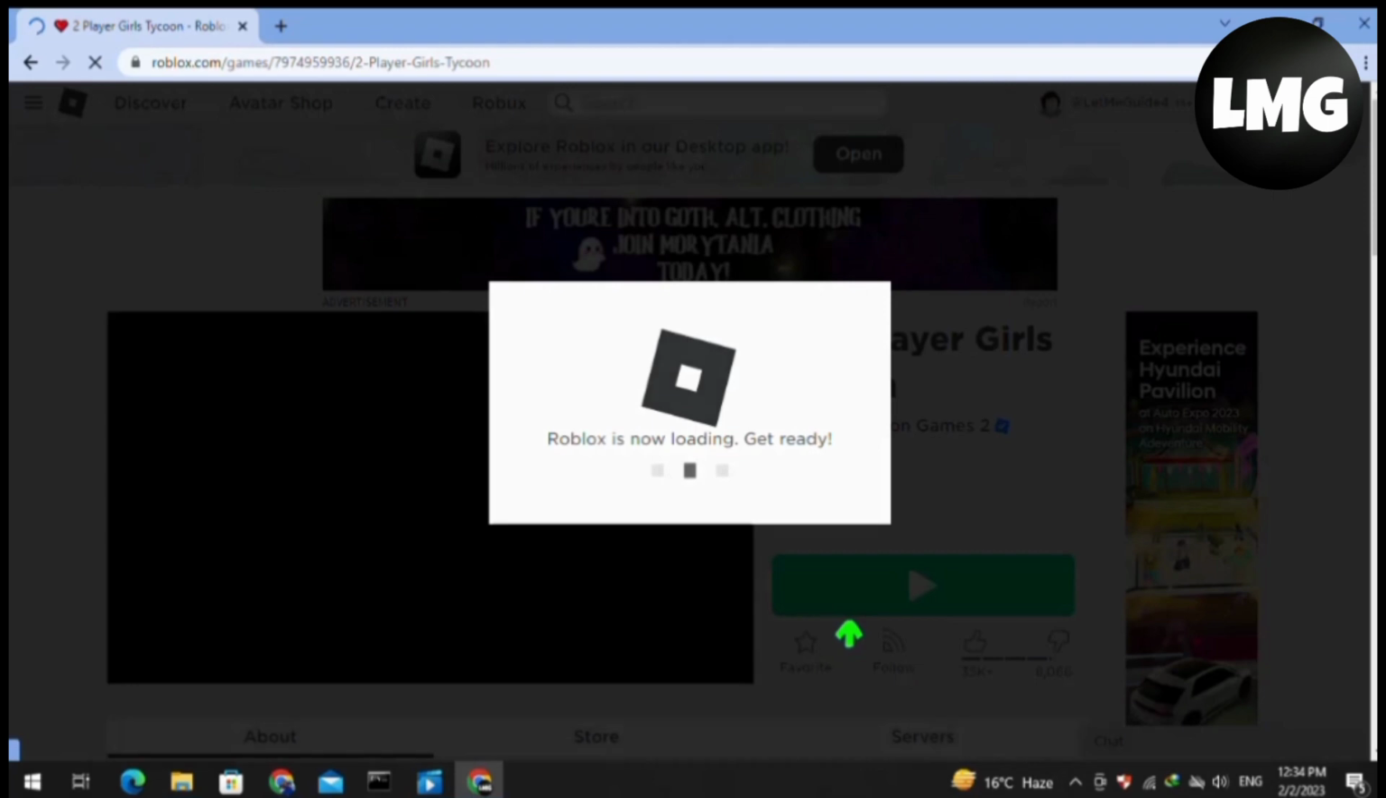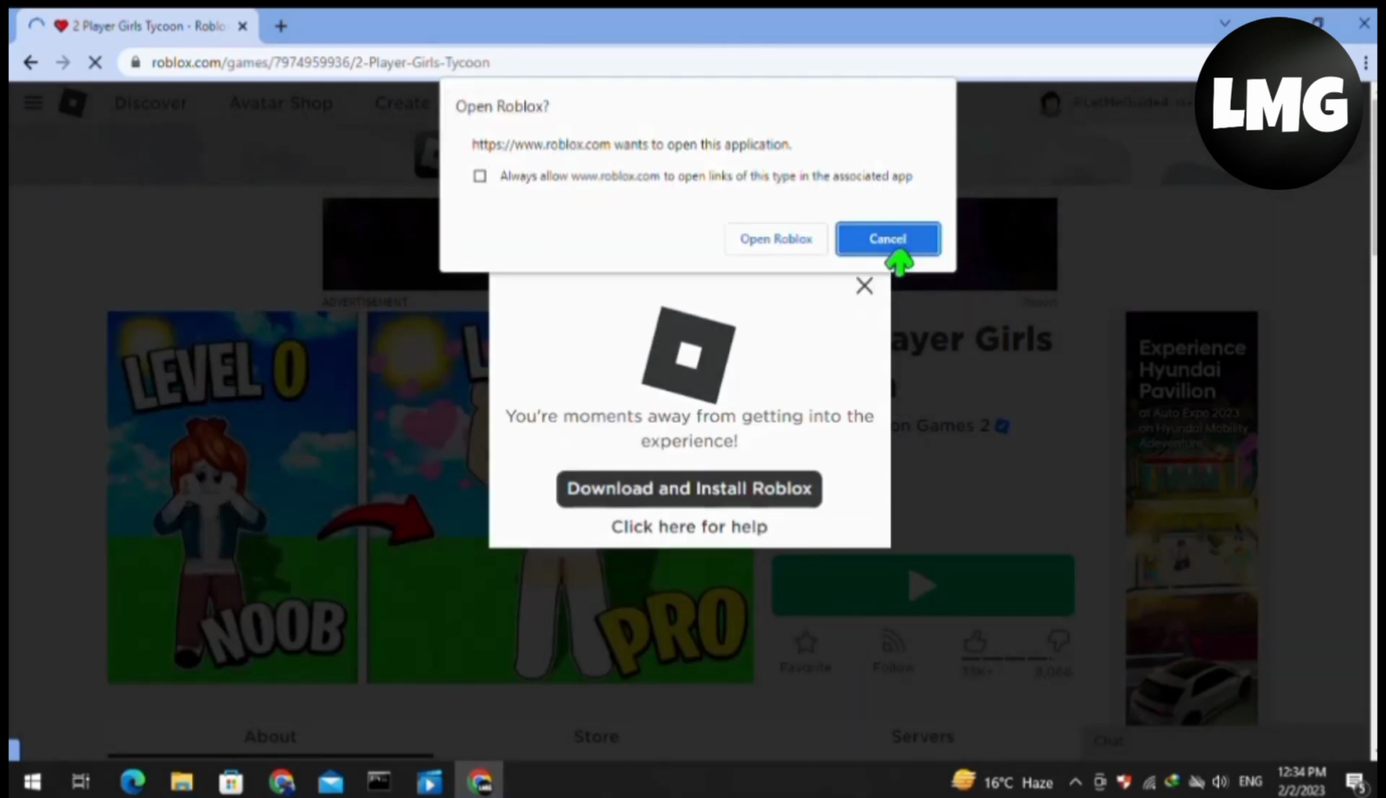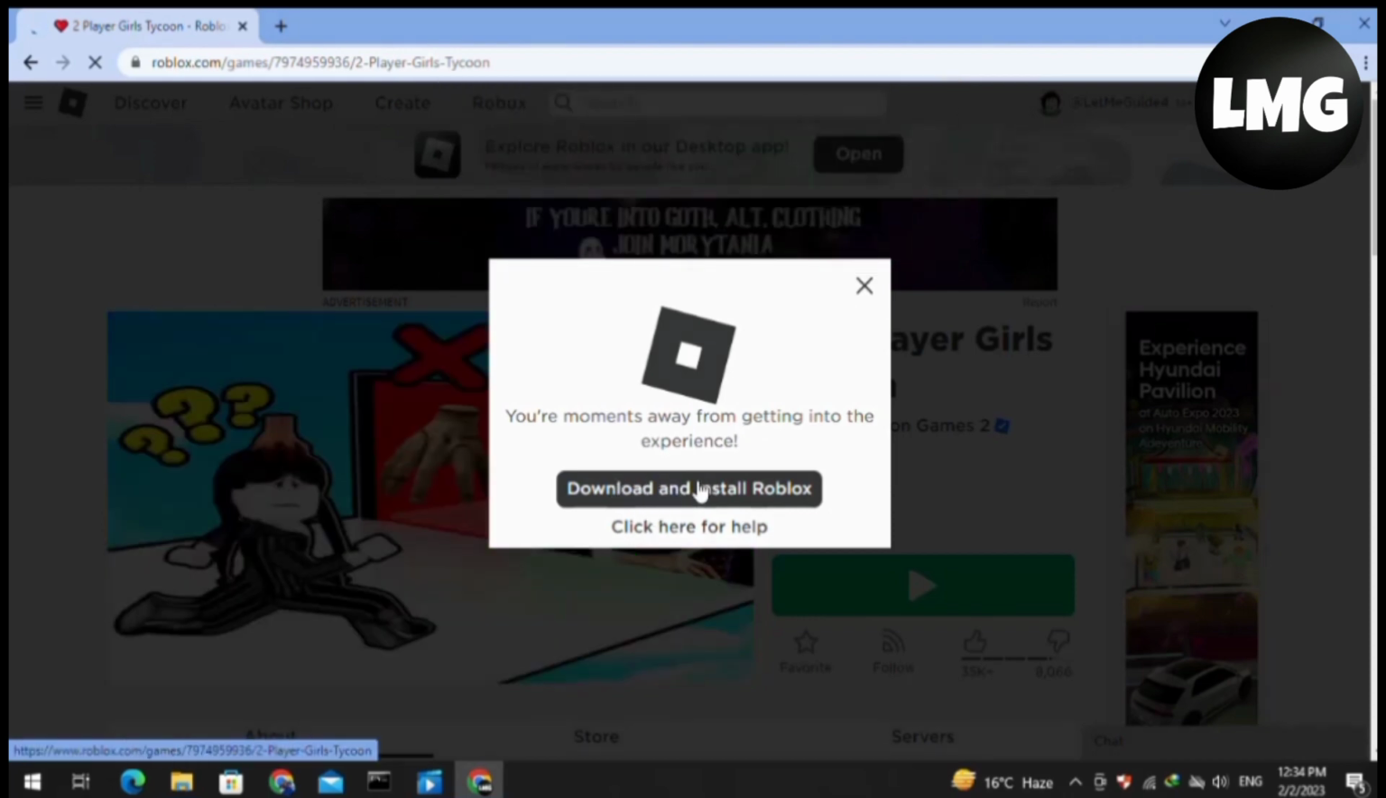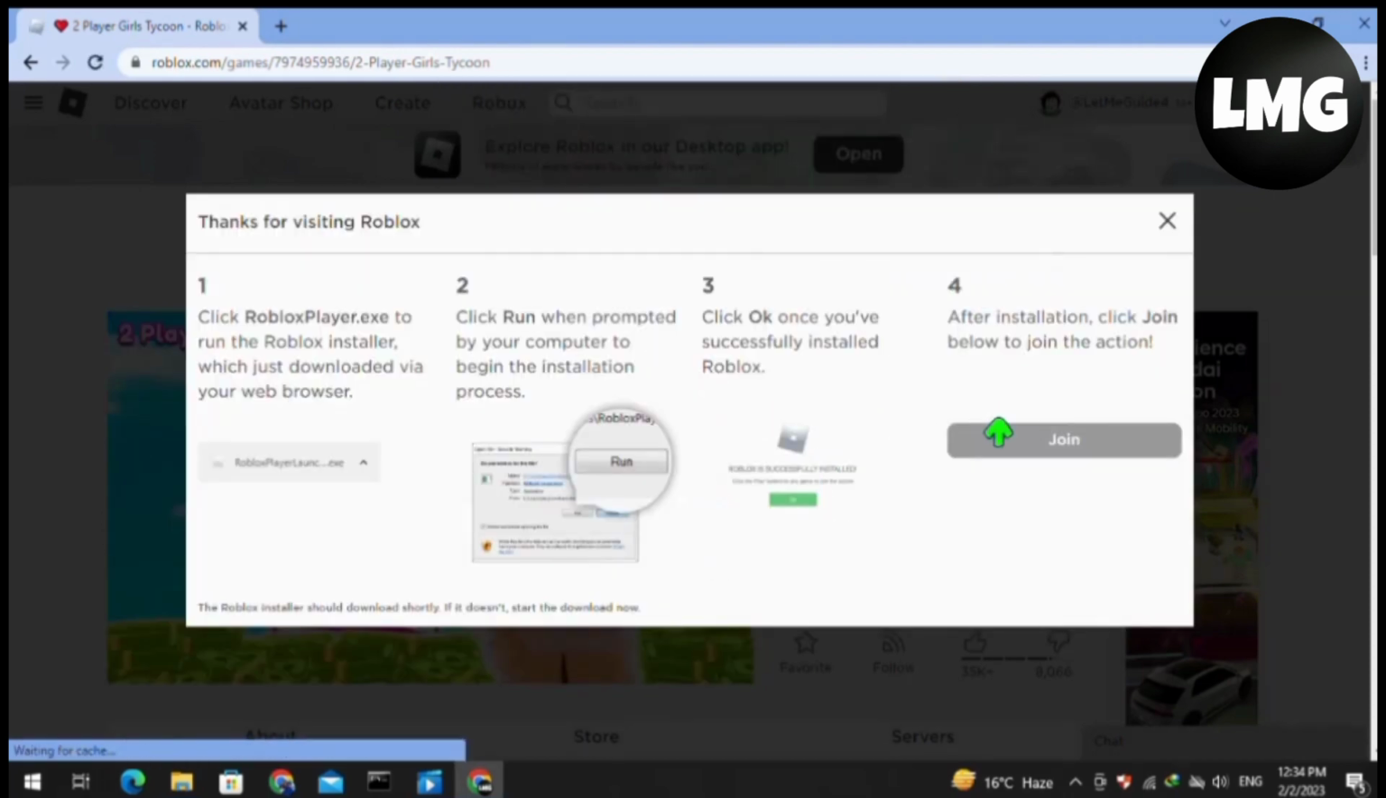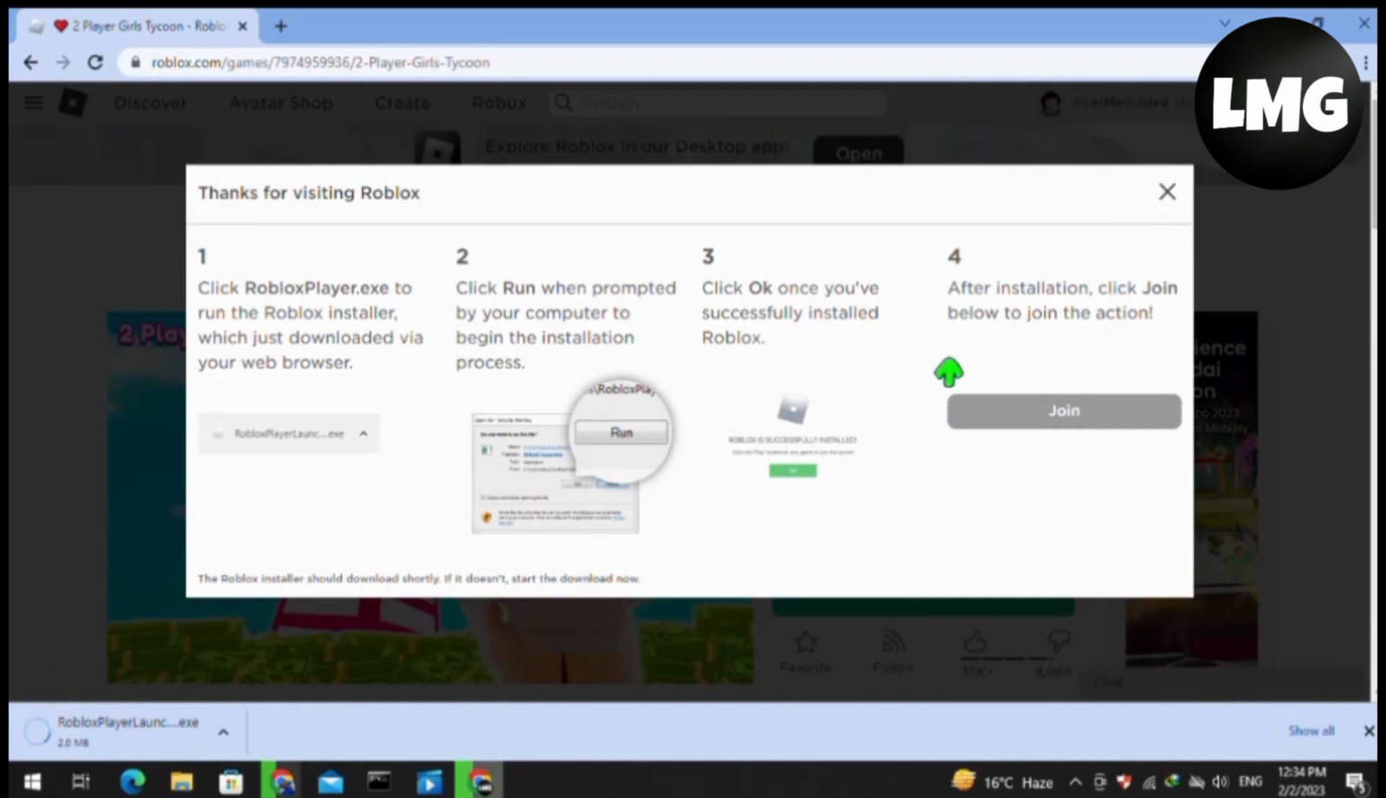This is basically to install your Roblox again. After doing so, click on the Download and Install Roblox option here. After doing so, you have to just open the downloaded folder and install your game again.